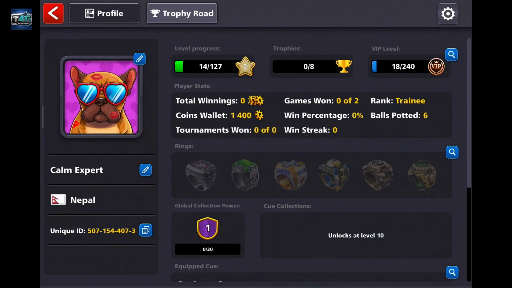Now you'll be taken to your profile. On the left, you'll see a unique ID. That will be your player ID or your unique ID. Just tap on this little square box to copy your ID to your clipboard.